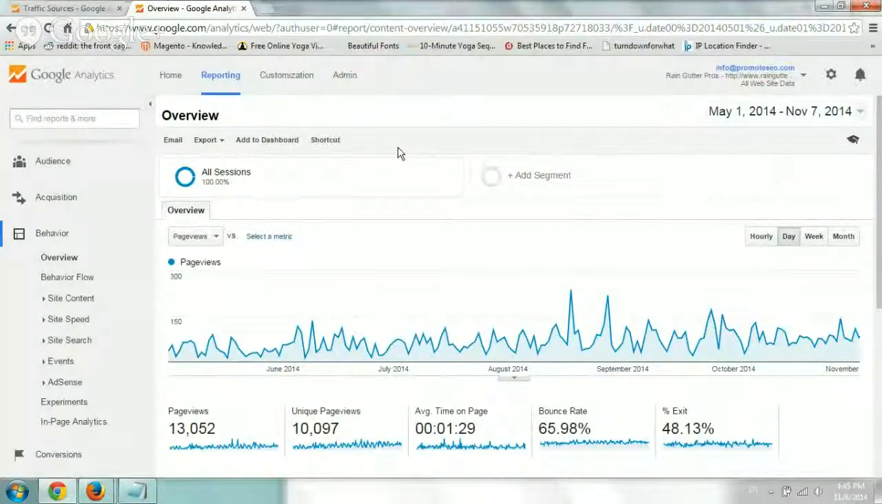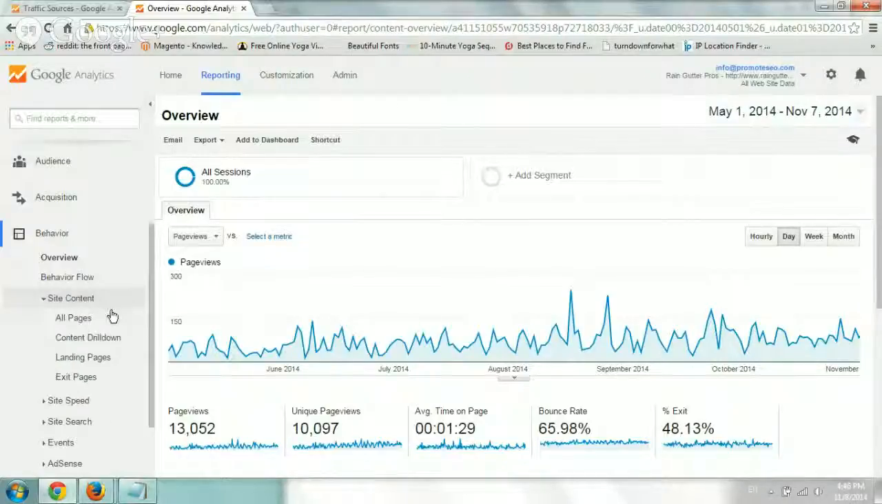Okay, so basically the Behavior tab is going to show you more information about your user visits, such as the pages they visit, how they are experiencing the site speed, how the website is responding, whether they are using the search box, and whether they are clicking on different events that you're actually setting up. There are a few more things, but let's go one by one.